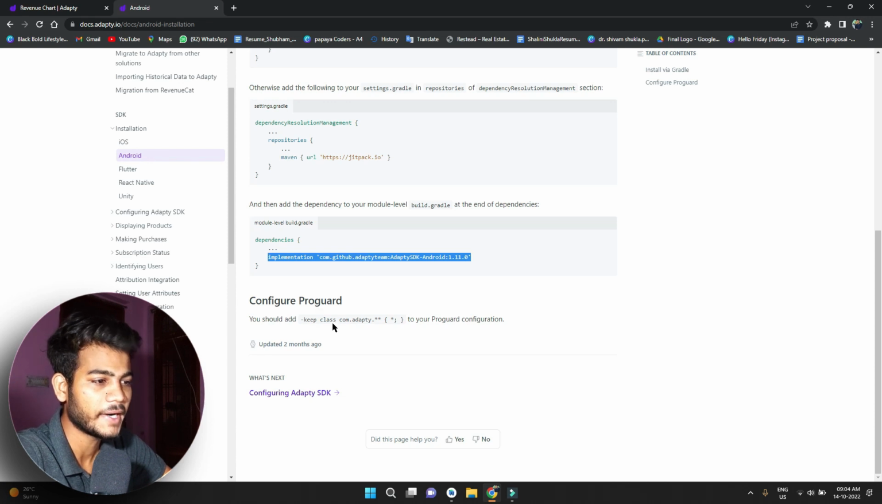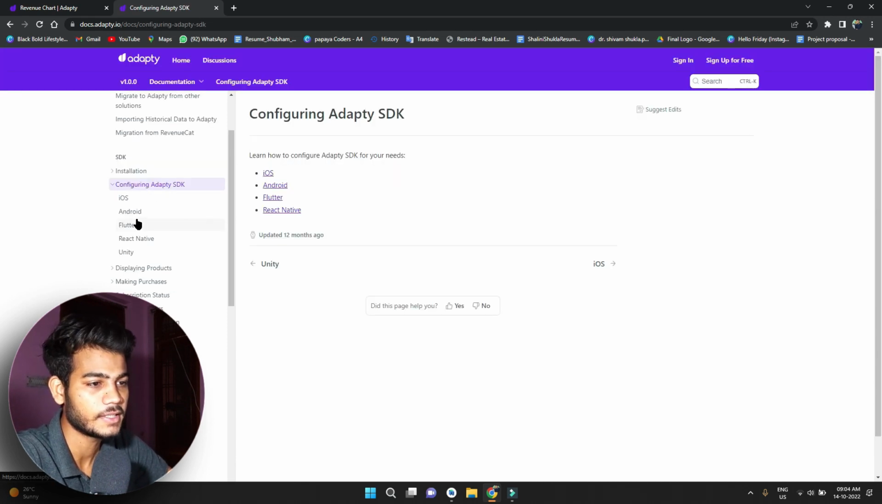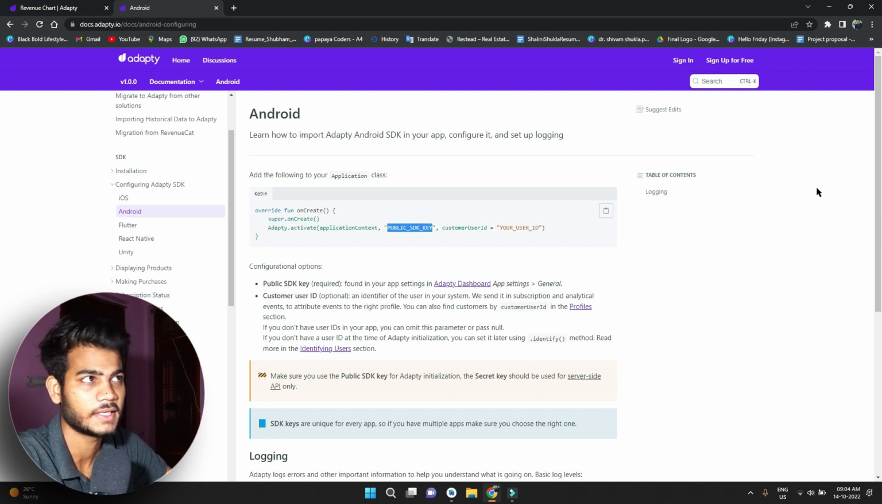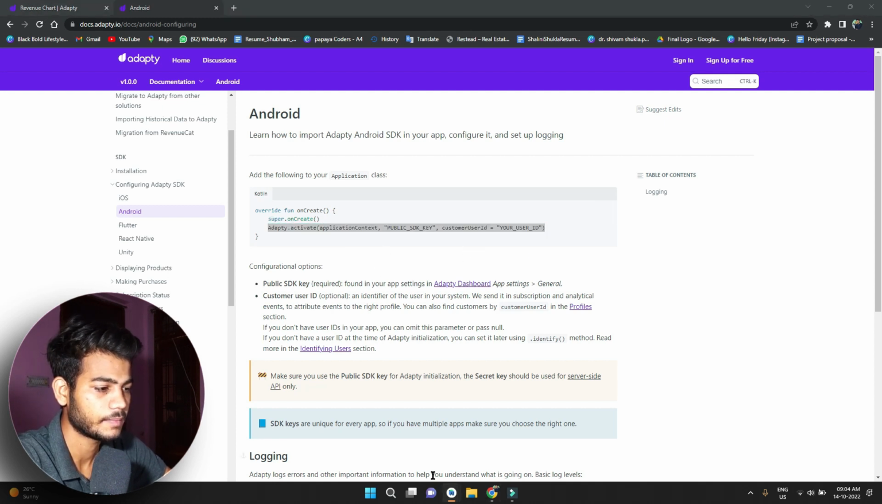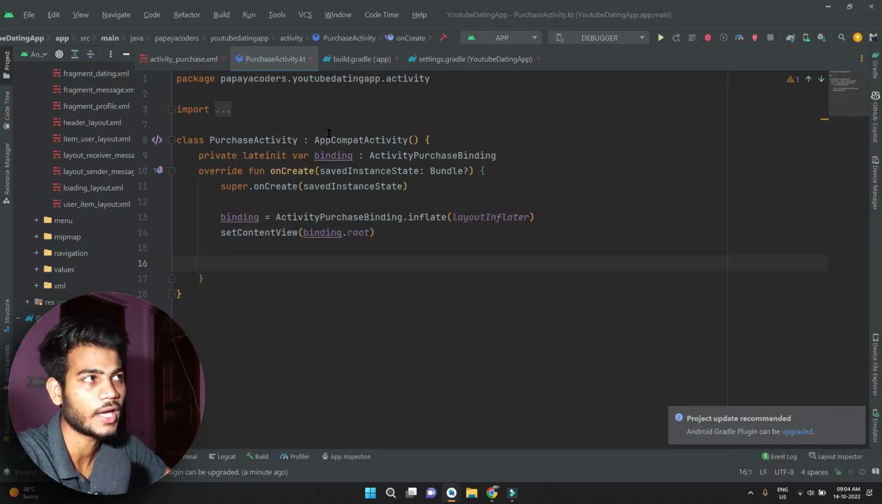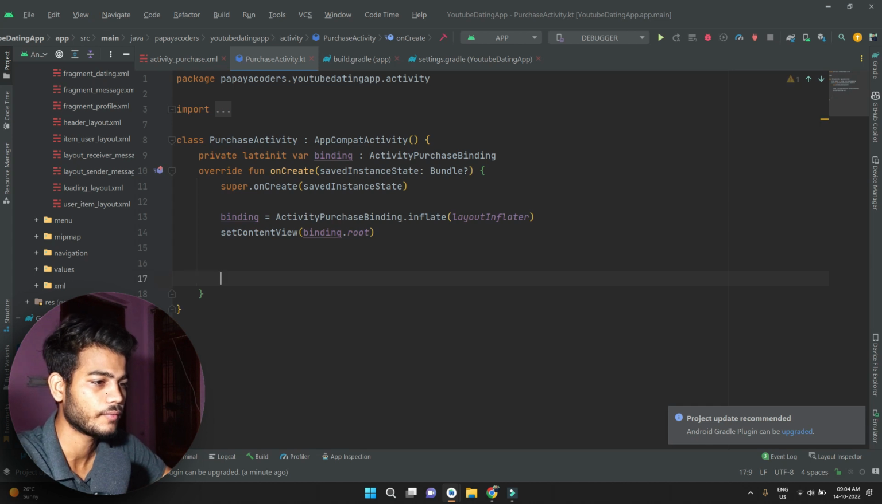After that configure ProGuard. If you are using ProGuard, you have to keep these classes so your ProGuard doesn't destroy the Adapty system. And after that configure Adapty SDK in Android. So this is the first line, you have to write it, and here you have to mention the public SDK key. So you have to find where your public SDK key is. So just copy this line, and just paste it in your Android Studio. Like I am using it in purchase activity, so I will mention it here. You can also put it in main activity and display activity, any activity is okay for that.